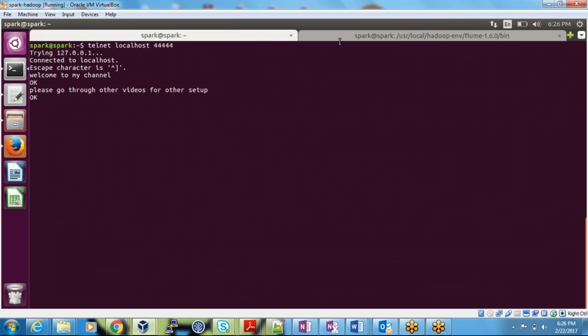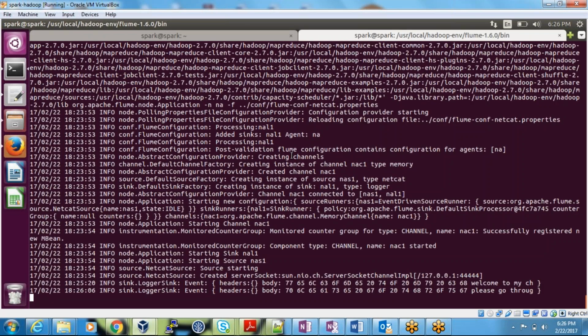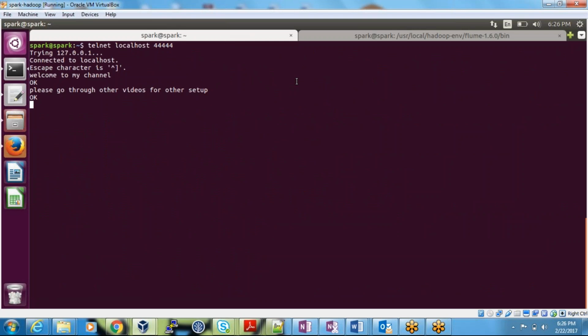Suppose you want to read the log from one terminal and load it into HDFS, we can also do that. For that, we need to specify our sync type, and specify the complete HDFS properties over there. We will see that in the next video, in the other playlist for Flume.